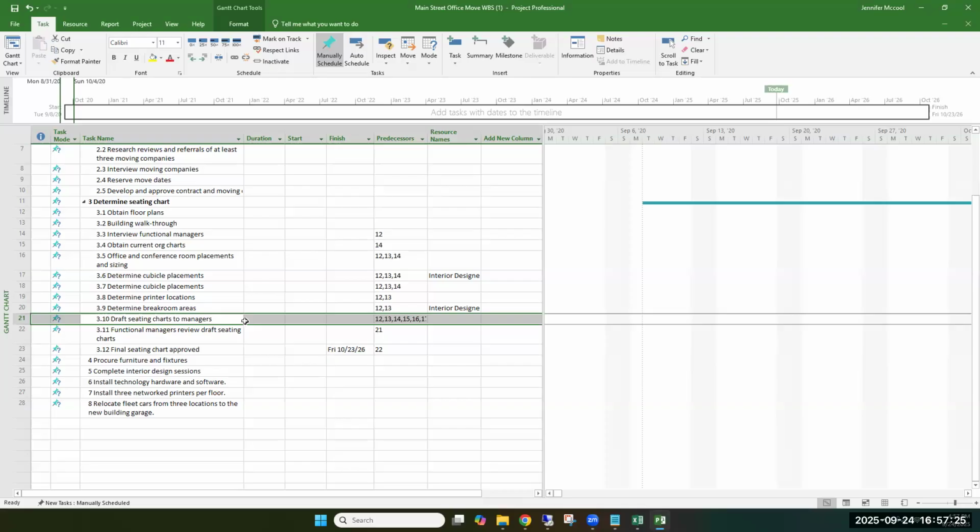Gets to managers. So we have to get that to them, and then they have to review it. And then of course the final seating chart is approved. So obviously, as project manager, the final approval would be you. So you're going to have them review them. And how long do you want them to review them before giving them to you?